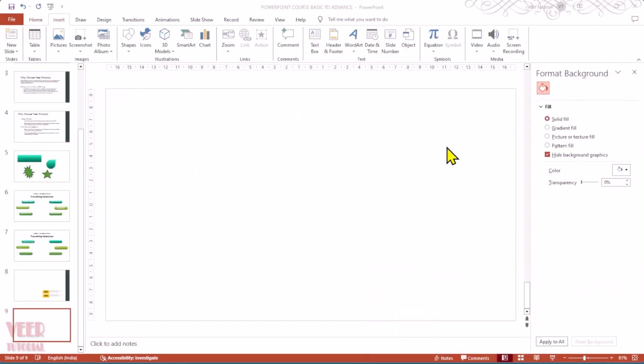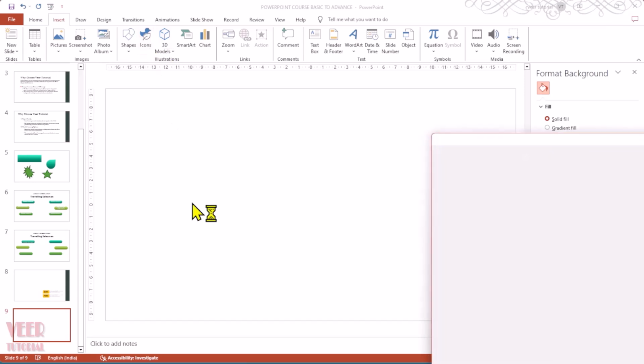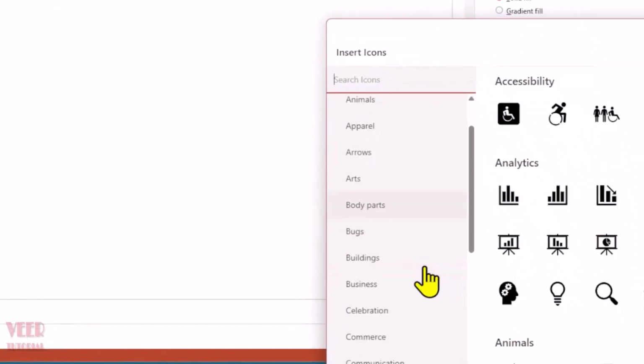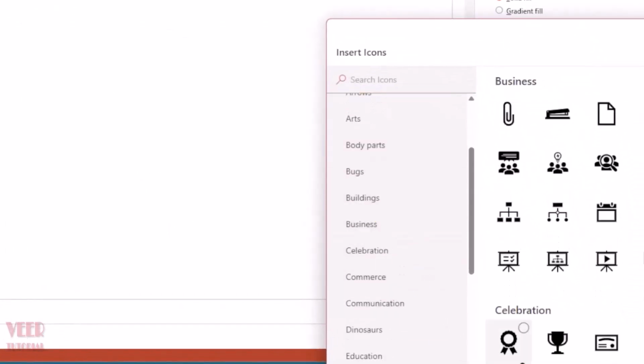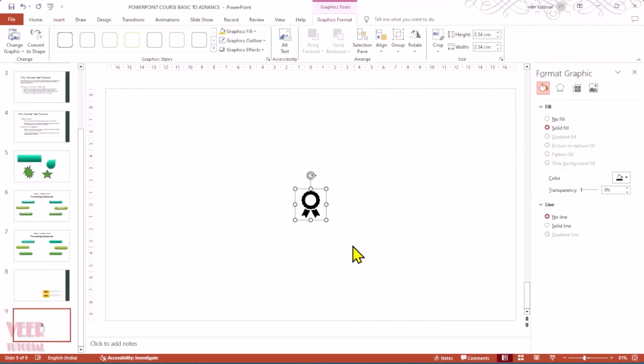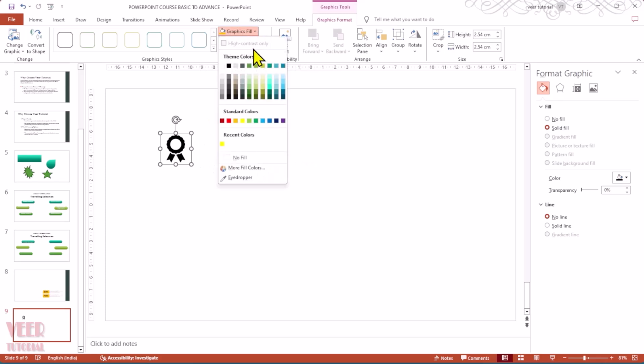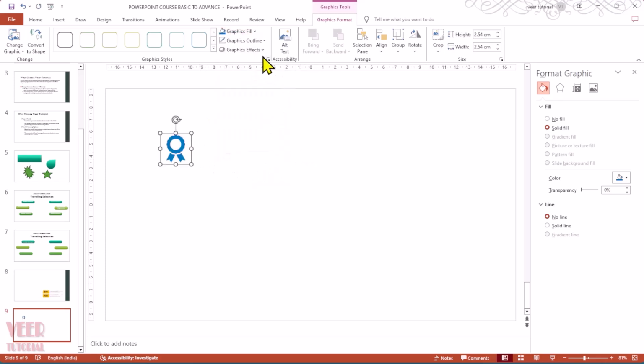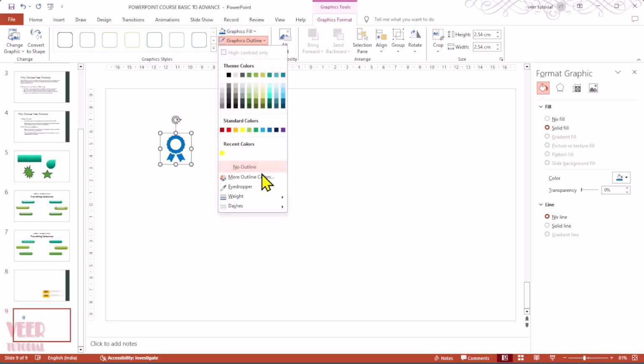So I'm going to minimize this one, and now I'm going to insert my icon, and it is business purposes. So I'm gonna select let's say this one, insert. You can move it anywhere, and then you can change the color by using this option. And you can fill with the outline. All options are quite similar, which we have already discussed.